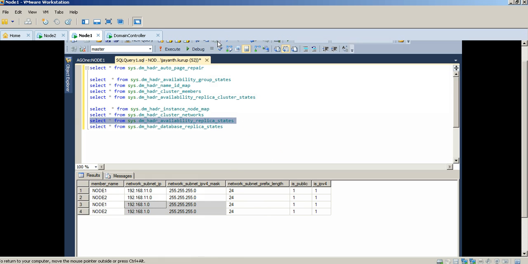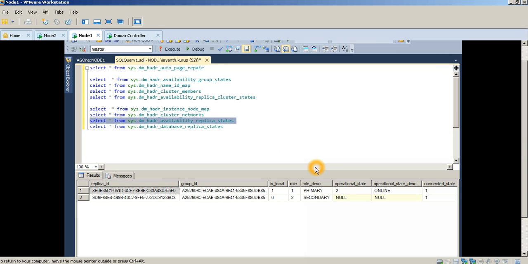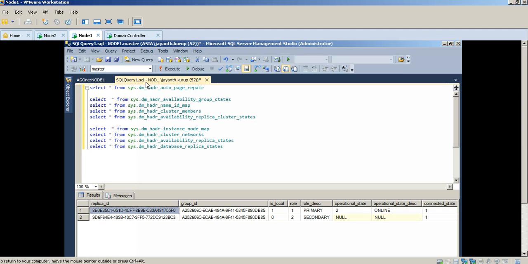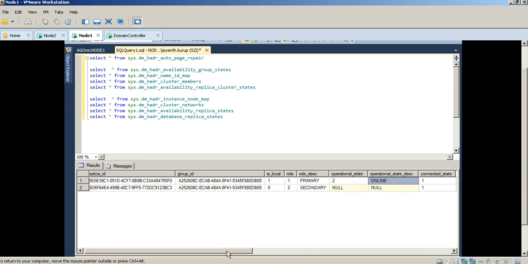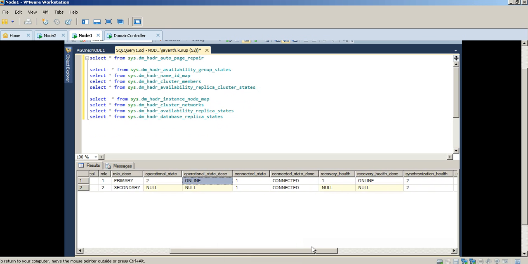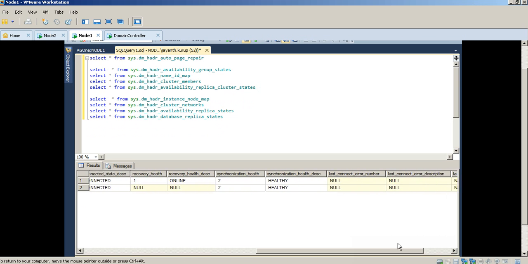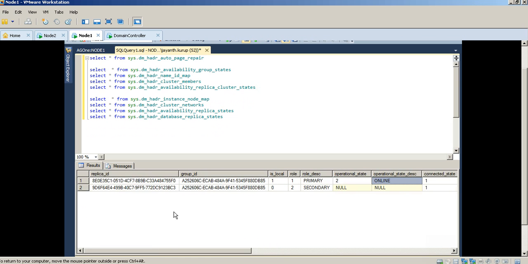The next ones, the last two, are some of the stuff that I think you'll be using pretty frequently. Now you've got the replica ID and the group ID, and as you can see, I'm currently querying on the replica ID 830E, which is the unique identifier for this particular instance, which is node 1, my primary. Operational state, it's online, and again it's connected. So a lot of quick information about the health of the environment by just querying the DMVs.